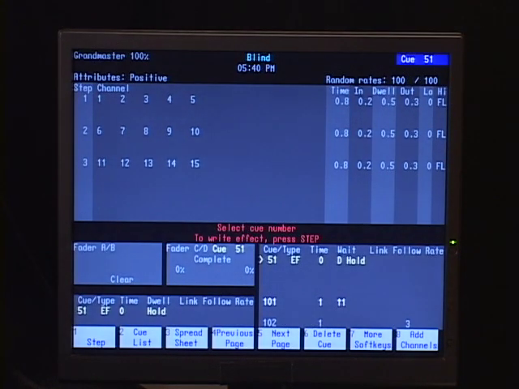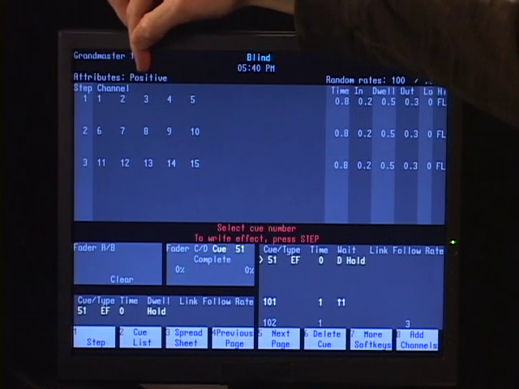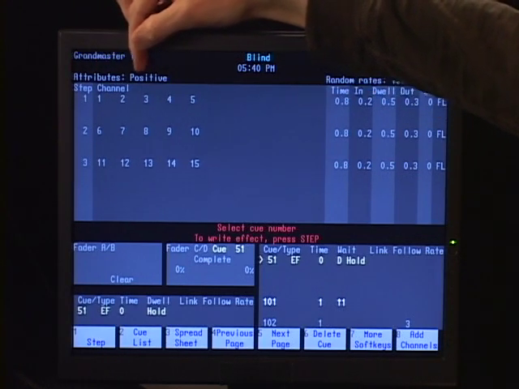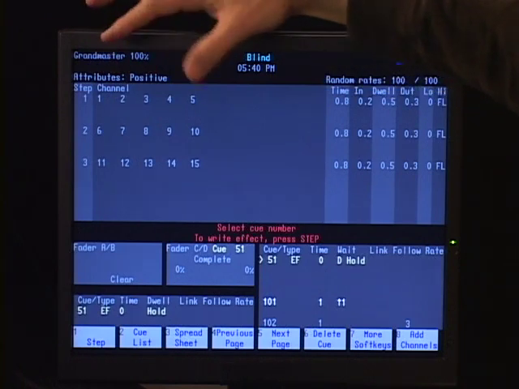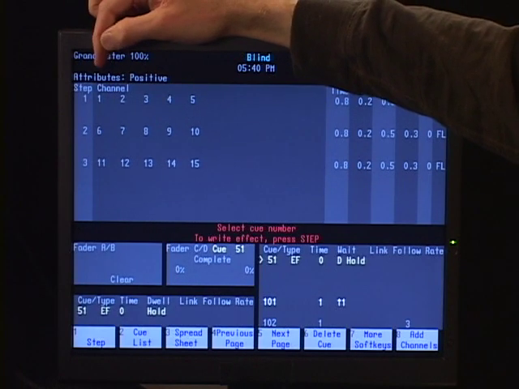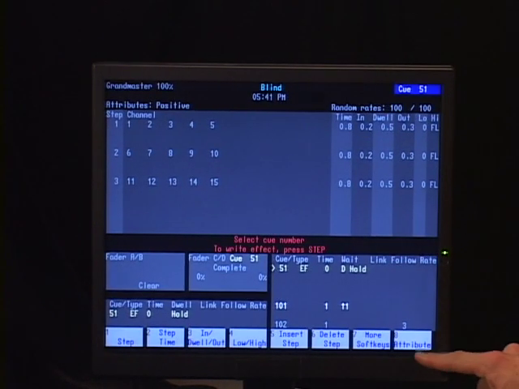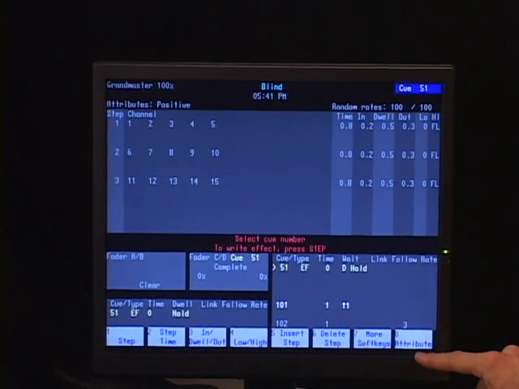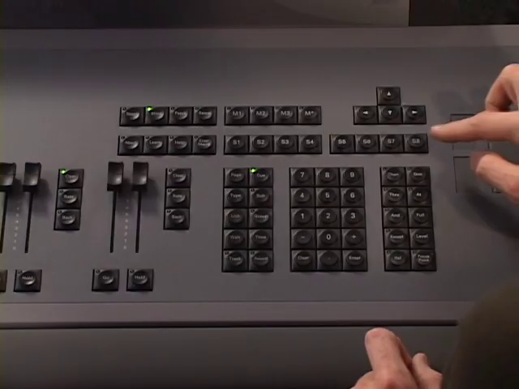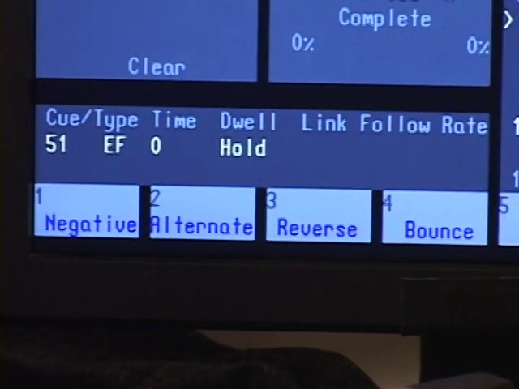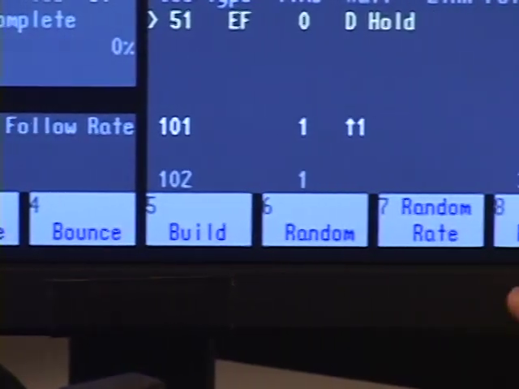So I'm looking at a cue that I already have created as an effect. It's my cue 51. Where we want to look, first of all, for information about this is directly above the table here. We want to look at an area called attributes. Right now we just see attributes that says positive. I can actually change that. Here in more soft keys, hit more soft keys one time. Soft key 8 then becomes a command called attribute. And by hitting attribute, my soft keys will all repage, and it will show me all of the different attributes available to me in this effect.